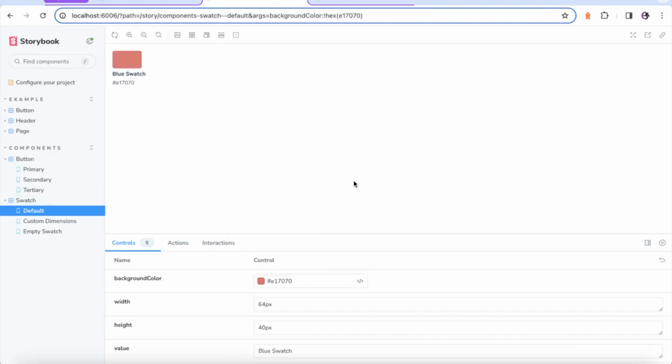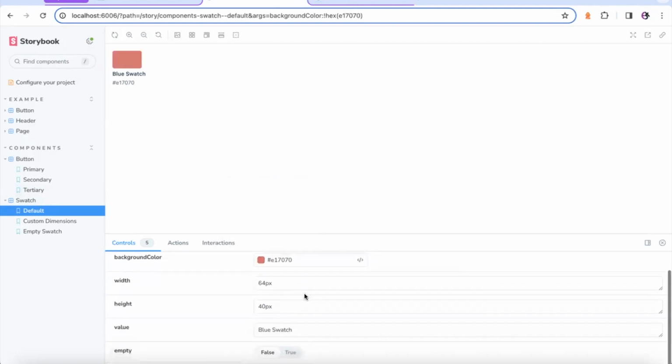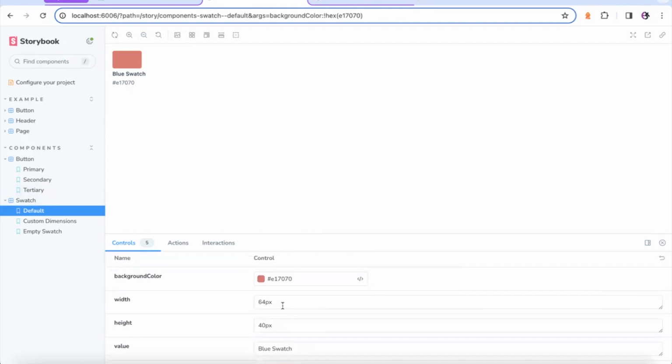So again, pretty impressive. And you can see, again, it's come up with all the props. I haven't actually implemented an empty state yet, although I put the prop in, so that's why that's not working. But you can see that's pretty impressive and very fast to create a story. So let's create something a bit more complex.